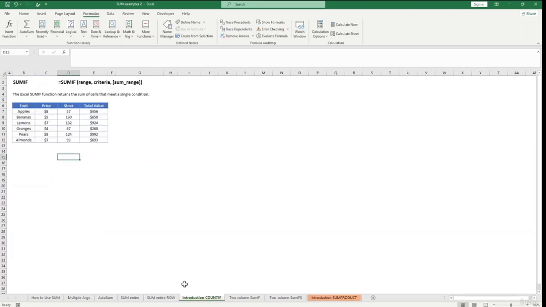Next I'm going to discuss SUMIF. The Excel SUMIF function returns the sum of cells that meet a single condition. I'm going to show you the function. Here we have the fruit, price, stock, and total value. If I just use SUM on this and close it, you can see it gives the total values here. But I want something specific, like if I'm looking for bananas, how much will it be? How can I do that?